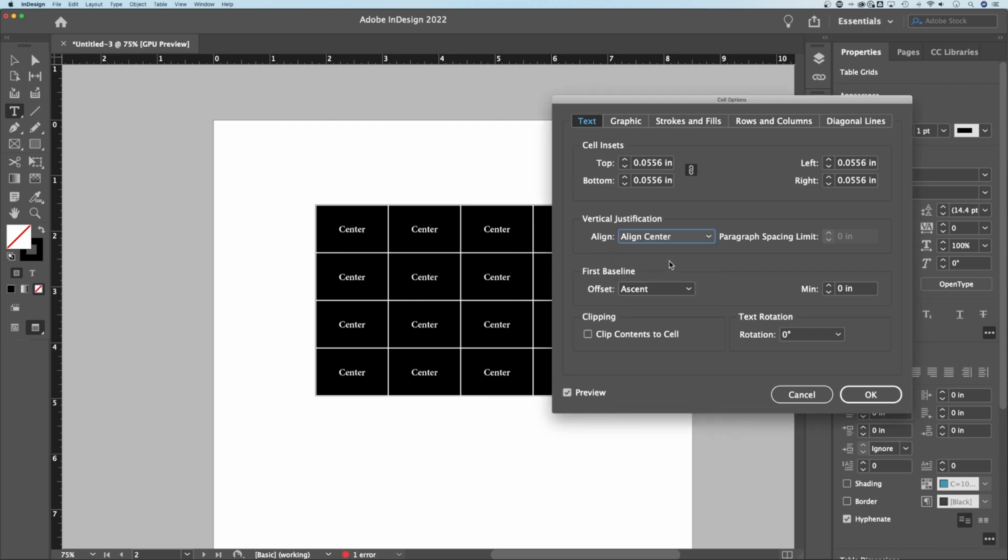Now, sometimes that might look a little offset. In fact, I would say that this is a little bit lower than center. So if we look at the first baseline, we can actually adjust that offset right here. Right now it's set to ascent. That's sort of the default, but you could set it to cap height, which centers on, let's say, the C right here, the height of that C.